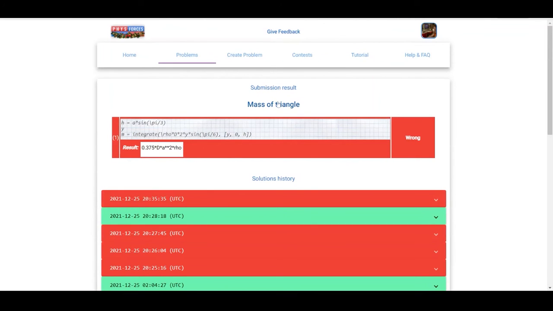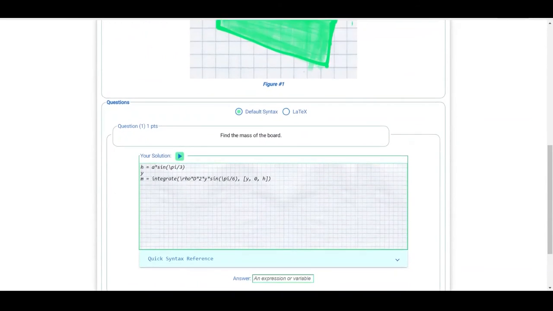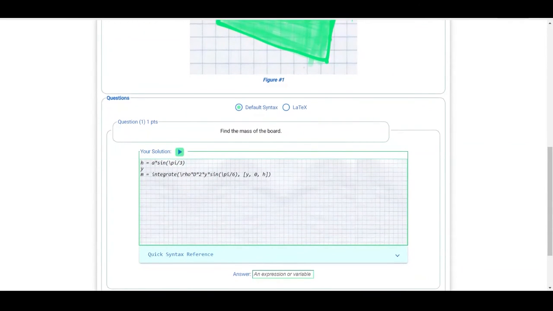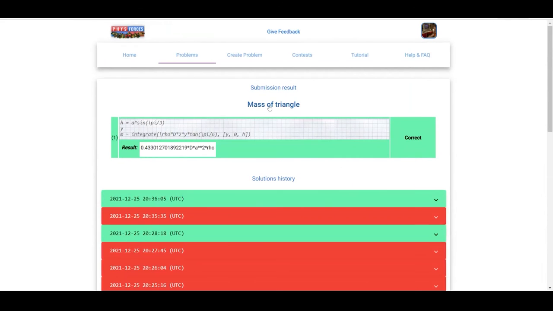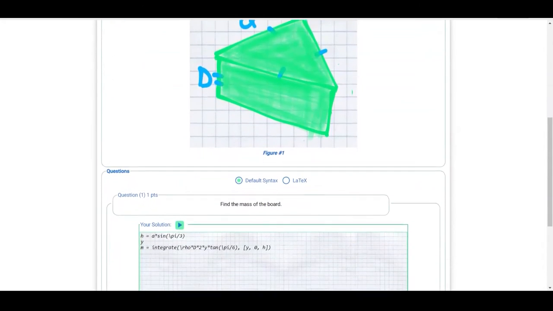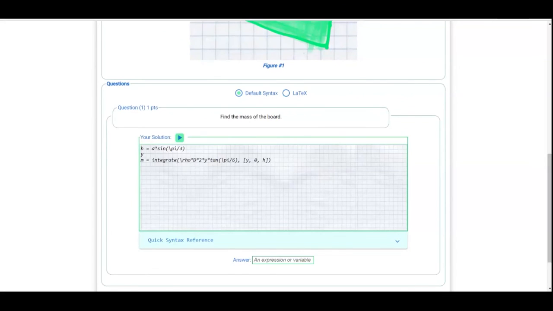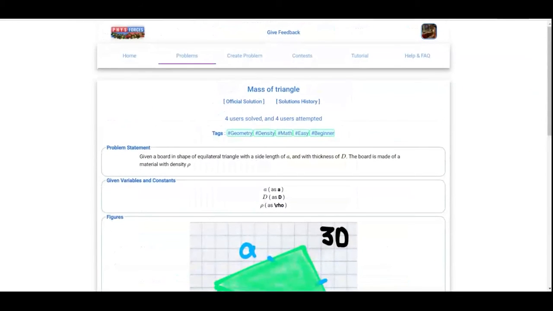Oops, it says it's not a correct solution. So we have made a mistake. What have we forgotten? We said the density multiplied by d multiplied by 2y multiplied by, oh, this should be tangent. It's not sine. Okay, so here we go. You can check whether the computer understands it. Now we submit. Yes, and now it's correct. Again, I'm not going to dive into the details of why I wrote this. If you wonder, you can look it up from the official solution.